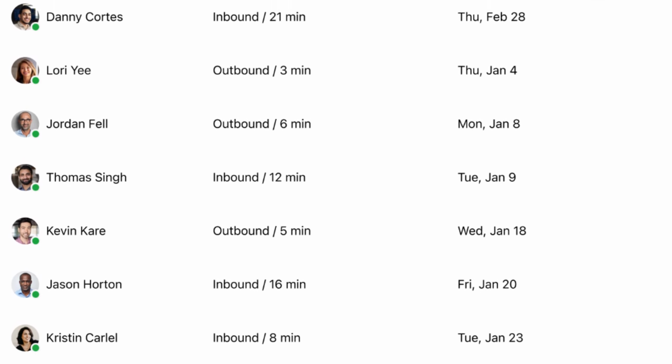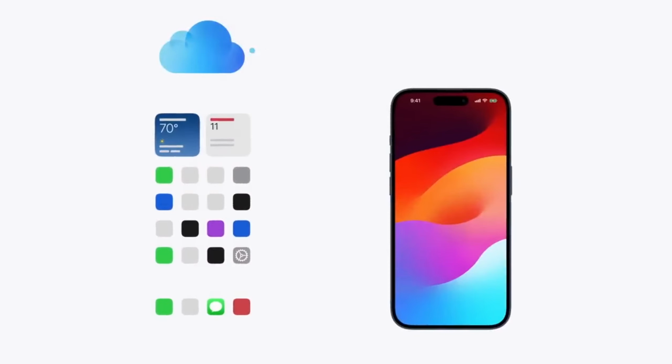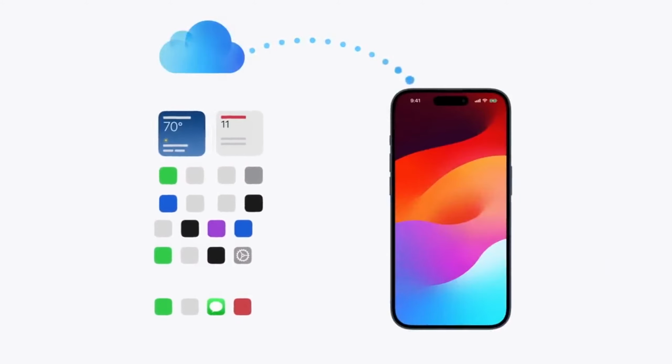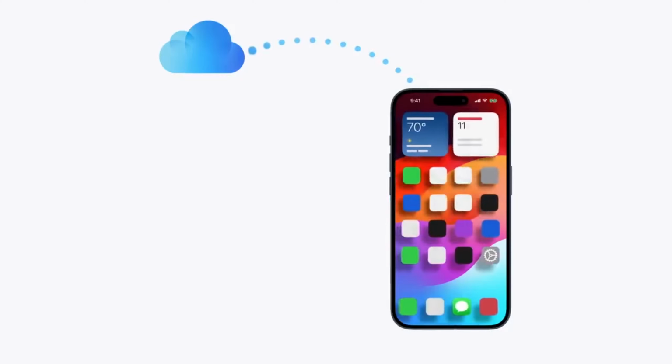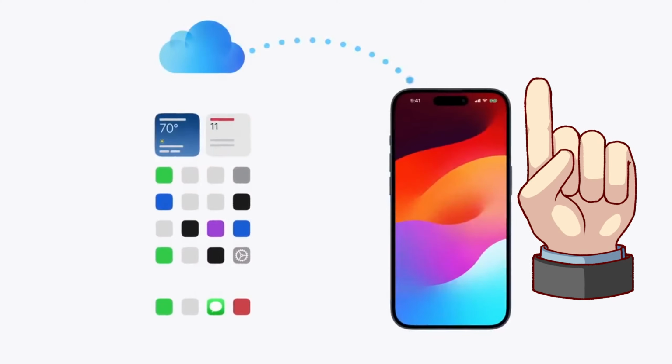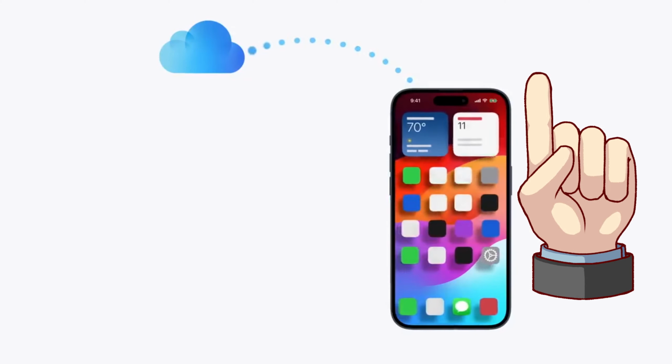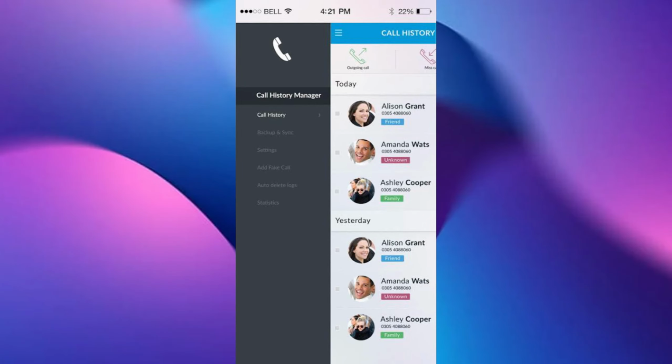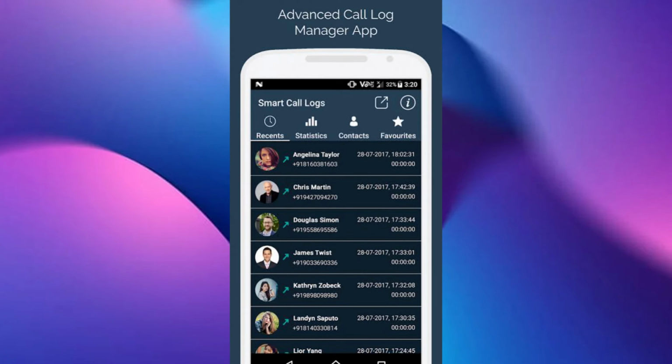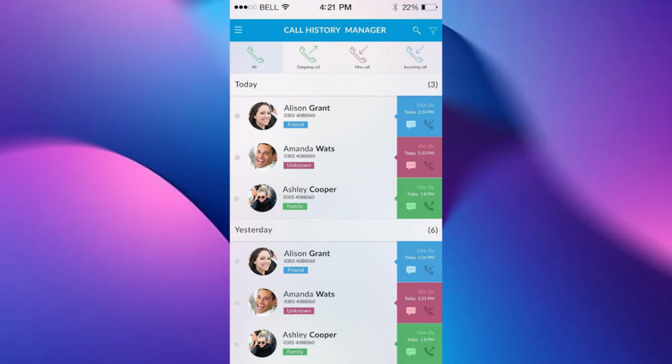purposes. If you have enabled iCloud Backup, your call history might be included in the backup. You can restore your iPhone from a previous backup to access older call records. Check our detailed video tutorial for how to restore your iPhone from a previous backup. Also, some third-party apps specialize in call history management and may offer additional features like exporting or filtering calls.